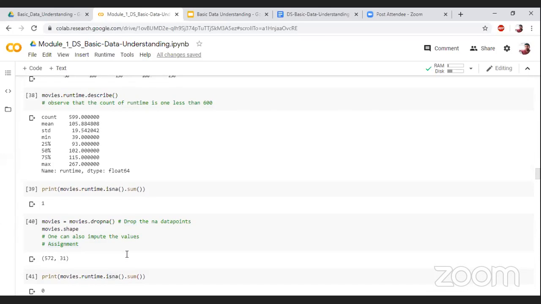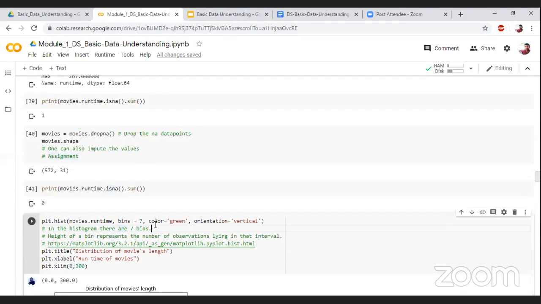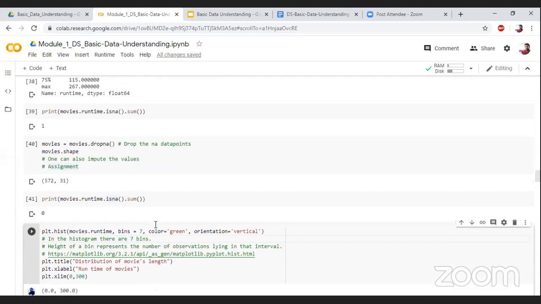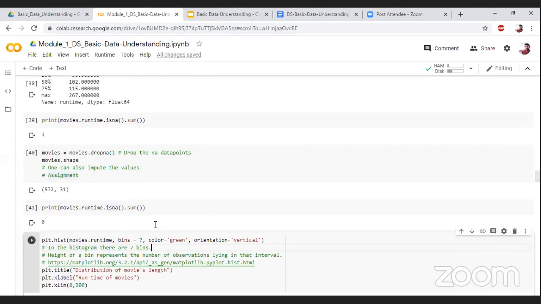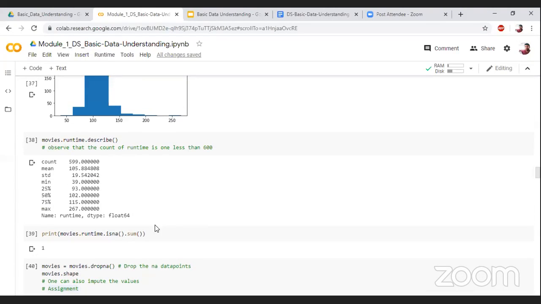Ryan Ahmed had a question. I think his question was, what are 25%, 50%, etc. under describe? These are the quartile ranges. We will cover it when we are discussing the box plot, in some time.